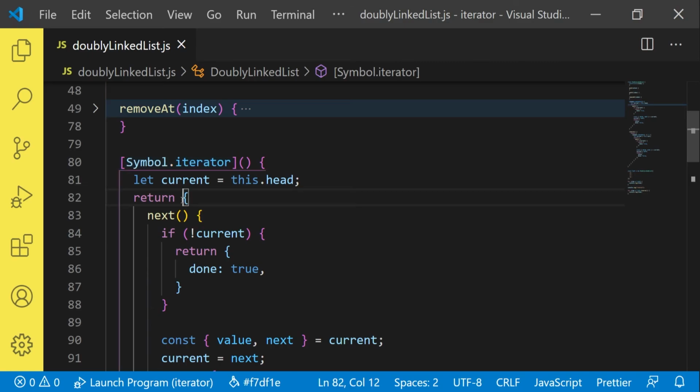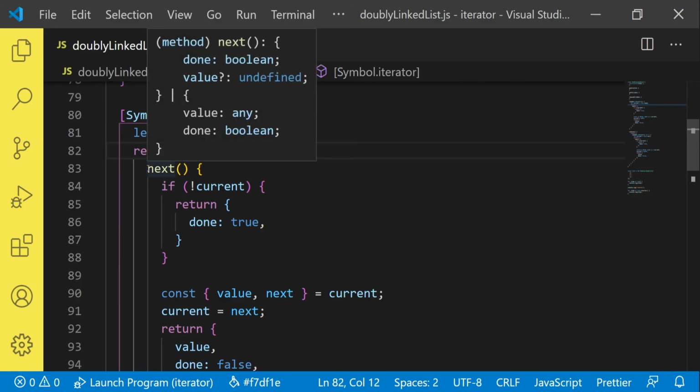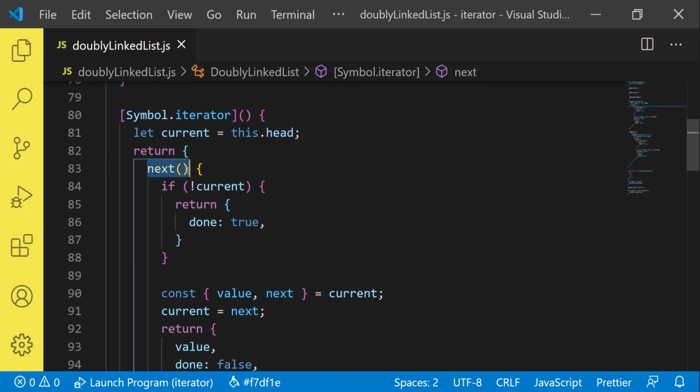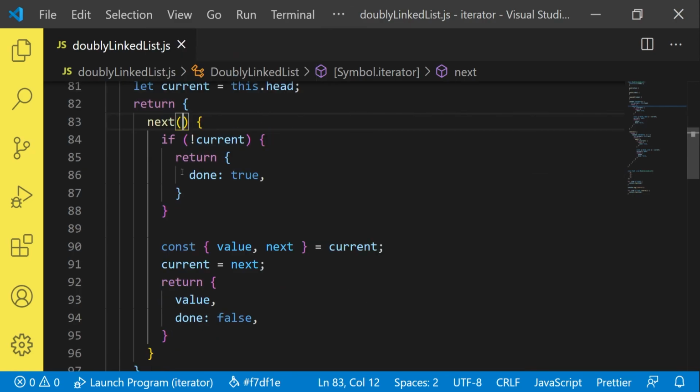And this is now where the so-called iterator protocol comes into play, because this object that is returned from that function needs to be an iterator object, which means that it has exactly one function called next. It does not take any parameters, and it always returns an object. And this object must tell if the iterator is done with done true or false, and the current iteration's value. And if the iterator is done, the value does not have to be given.